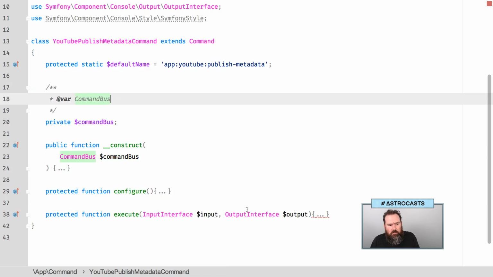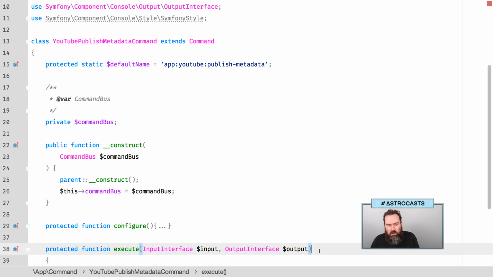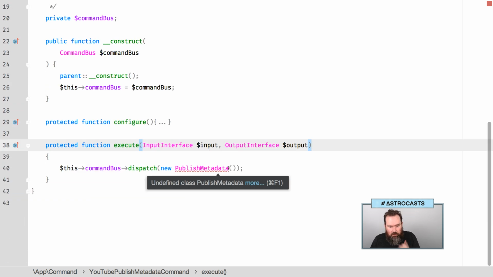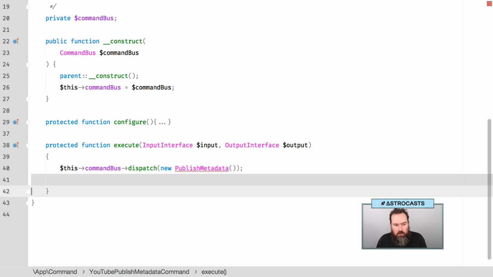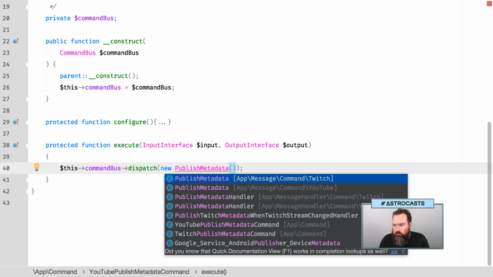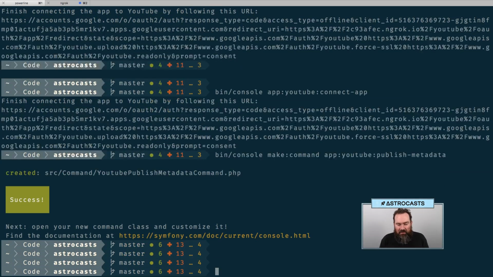We're going to use our command bus. The constructor needs to call the parent constructor so that this can be treated as a service. And then this is just going to publish the right metadata command. So we're doing the one for YouTube. All right. So if this all works now, I'll be pretty happy. So let's do bin console app YouTube publish metadata.